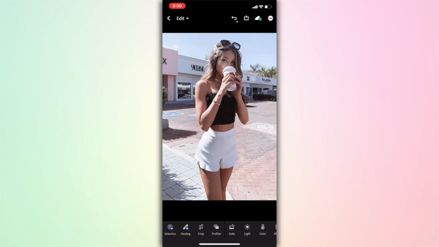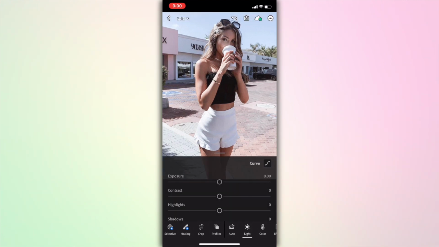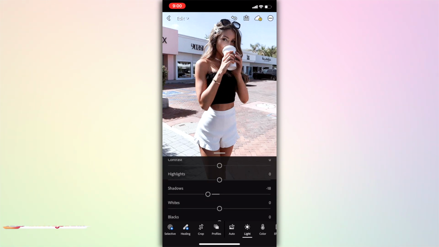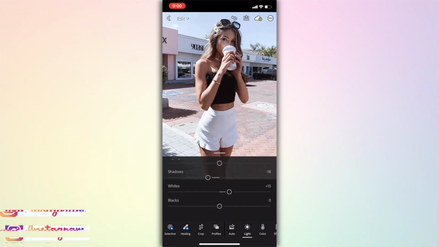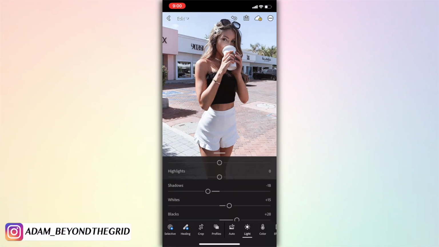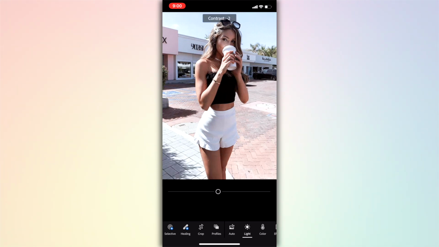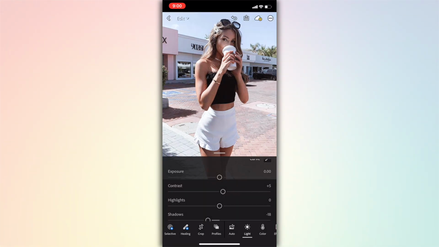I'm going to show you guys how to edit right now. So now that we're in Lightroom, the first panel we're going to go after is the light areas. So let's pop in there real quick. First thing I'm going to do is bring down my shadows a little bit. I'm going to bump up my whites a tiny bit, my blacks, and a little bit less on the contrast. Actually, let's bring the contrast up a tiny bit. Not too much, just a little bit. Highlights, we'll leave where it is for now.